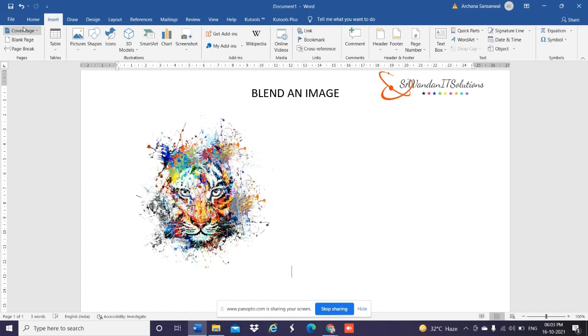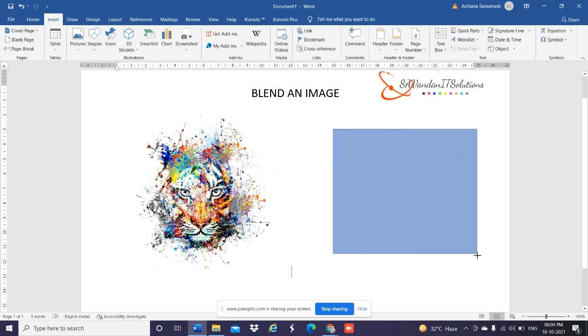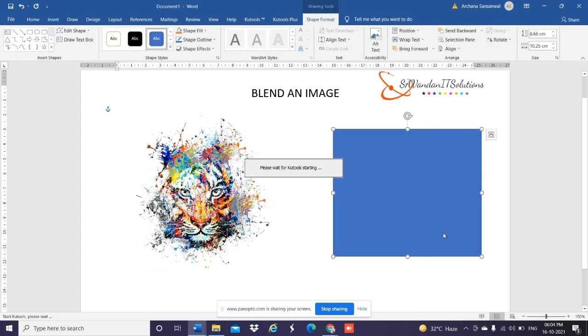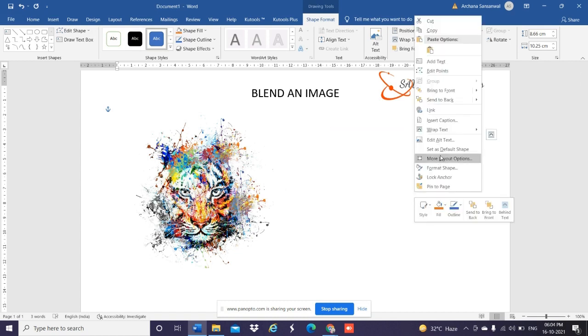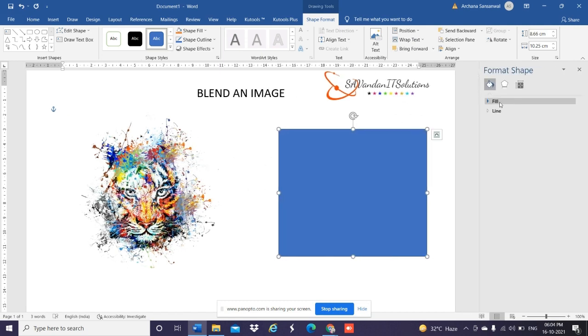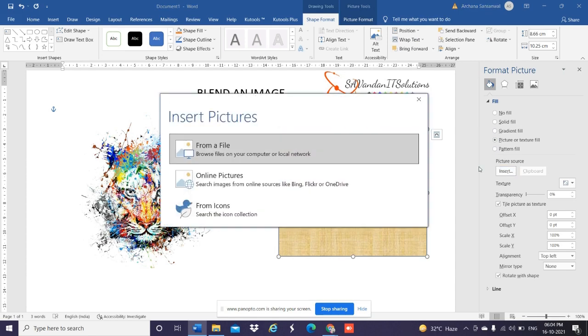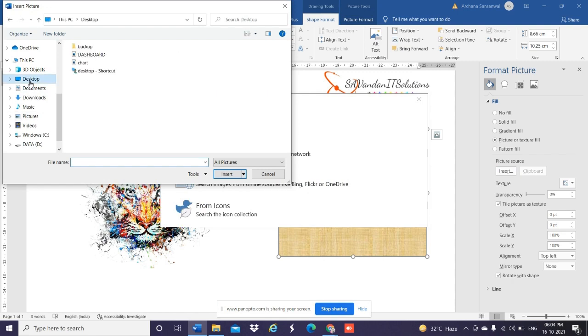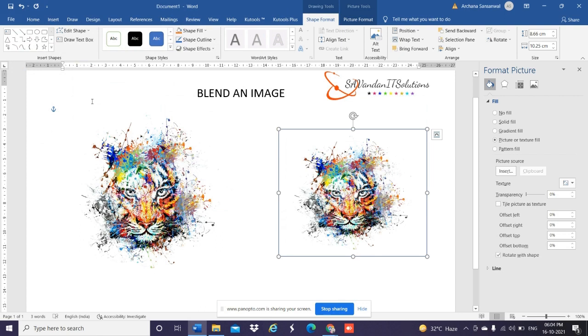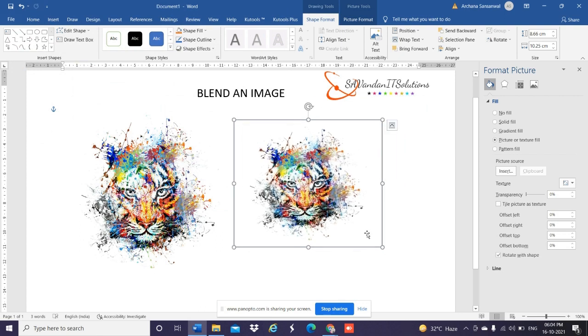So for that what I will do, I will insert a shape here. I'll choose the shape of square box. I click on format shape. I click on fill, picture texture fill, insert from file. I will choose path, picture 3. This is my image.